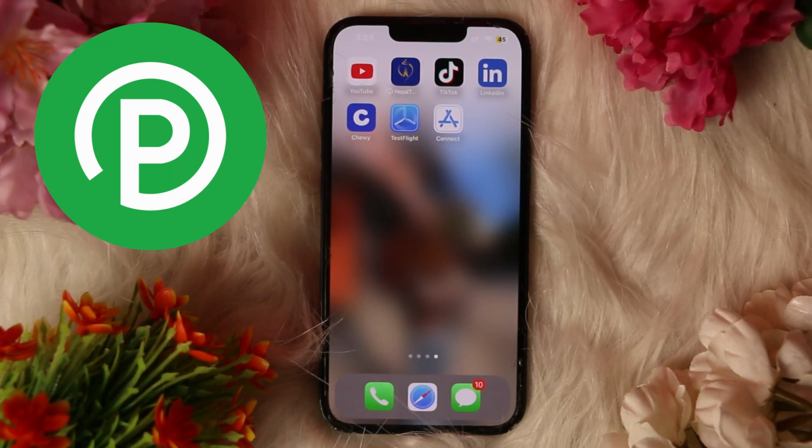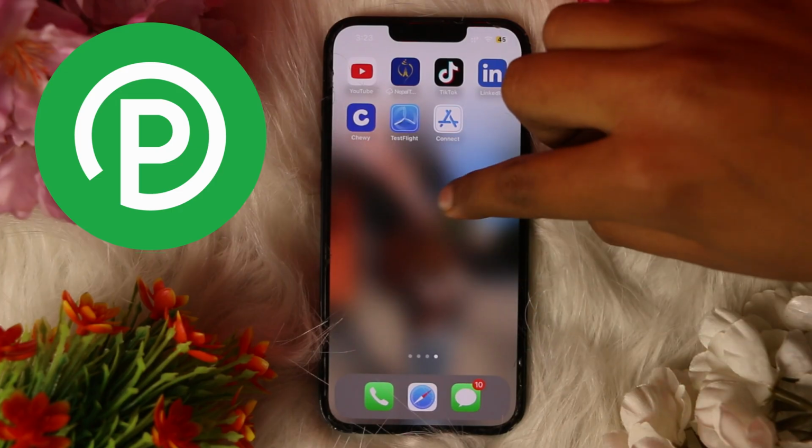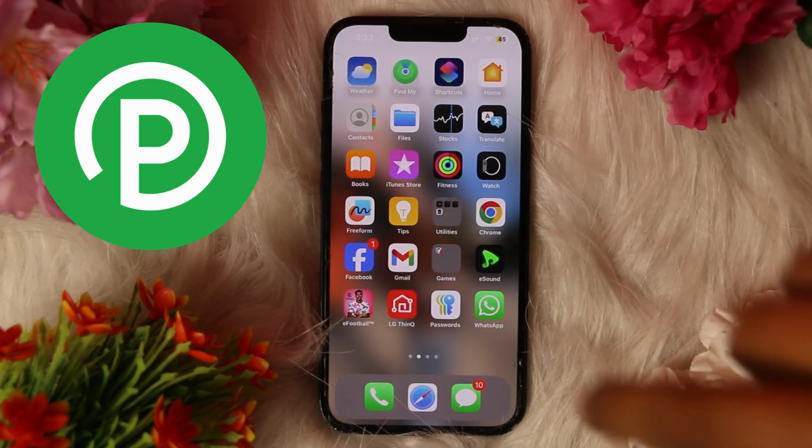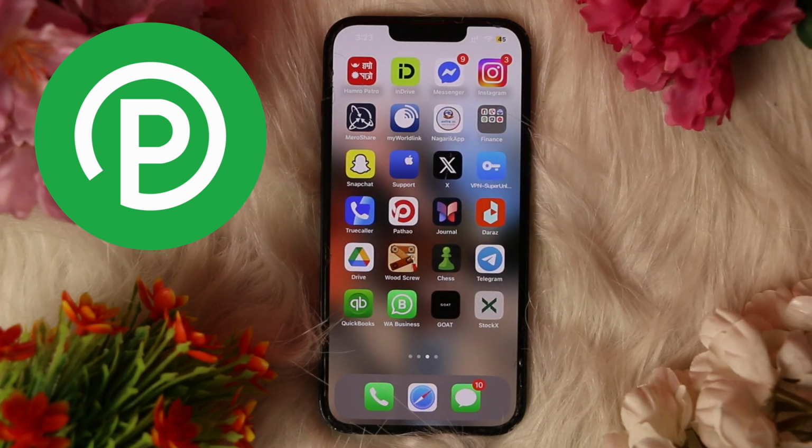So in the following video, I will guide you to download the ParkMobile app on a device. If you have not installed the ParkMobile app on a device and you want to do it, then this is the video for you. So simply watch the video till the very end to know about it.